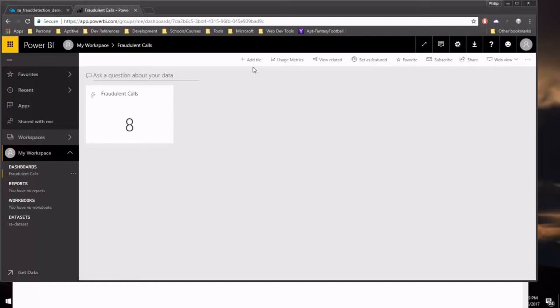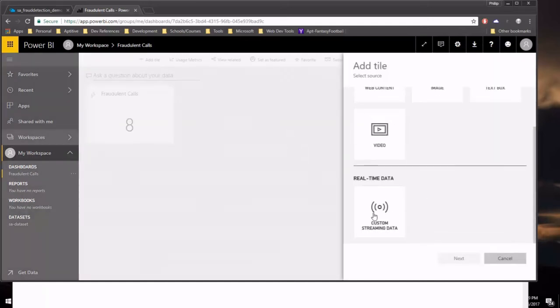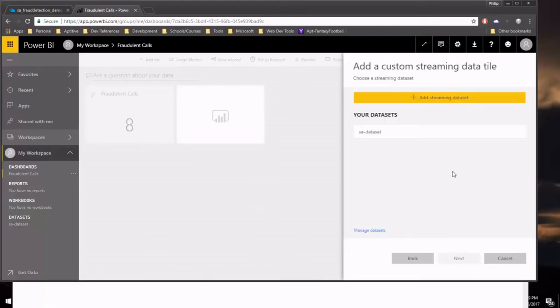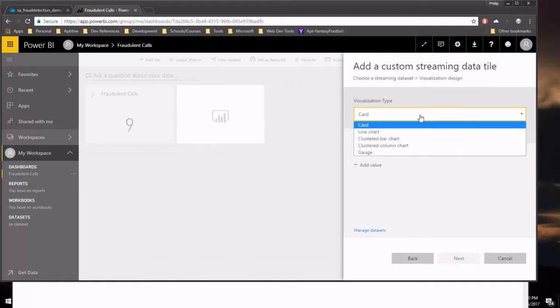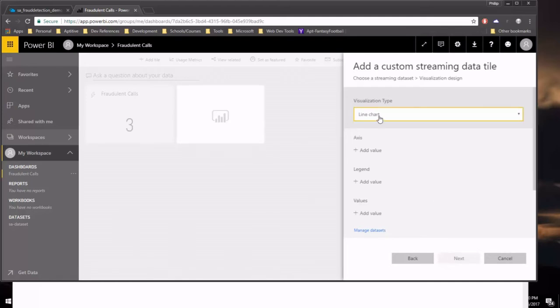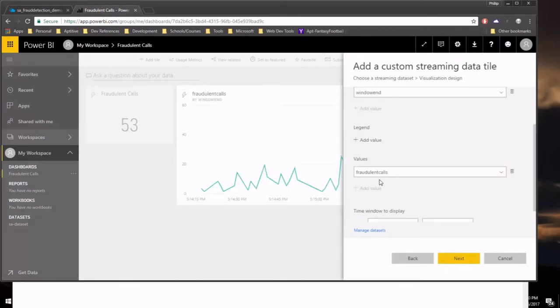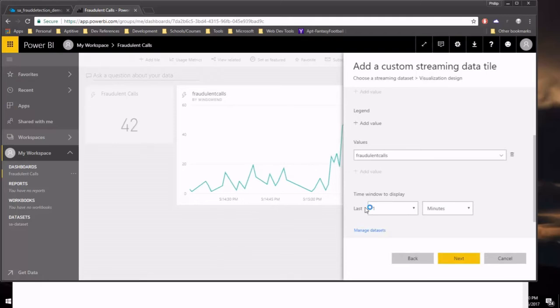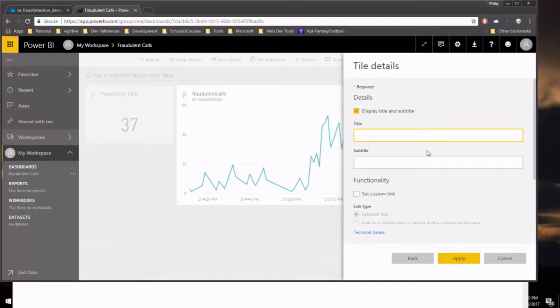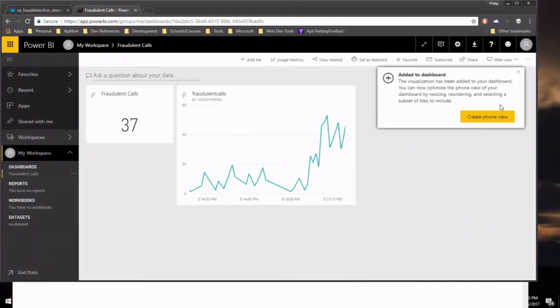We can also do a different visual here. We're going to go ahead and click add tile. Same thing, real-time data. Next. Click on our streaming data set. Next. And let's do a line chart here. For our axis here, we're going to add window end. We're going to do it by time, and our values are going to be fraudulent calls. And this is going to be, let's see, our time window to display. It's going to be a full minute, and that's fine. Let's go ahead and click next. And yeah, we'll just leave this as is, just apply.